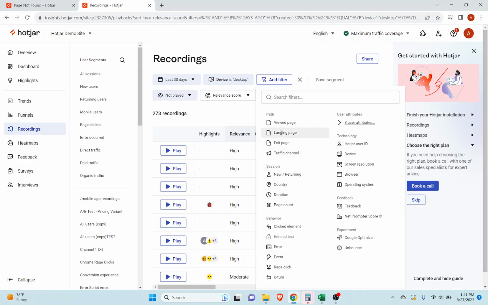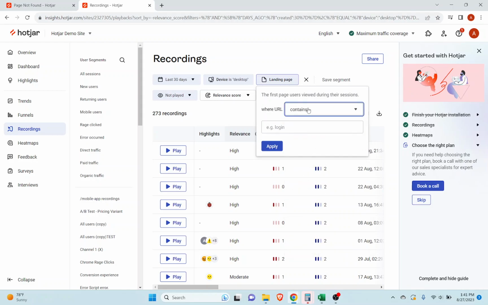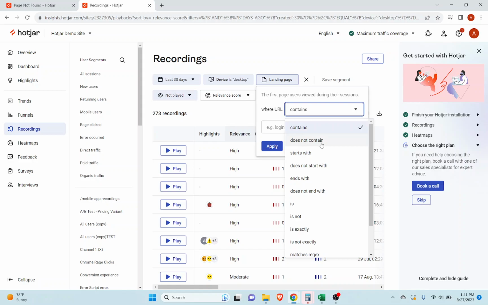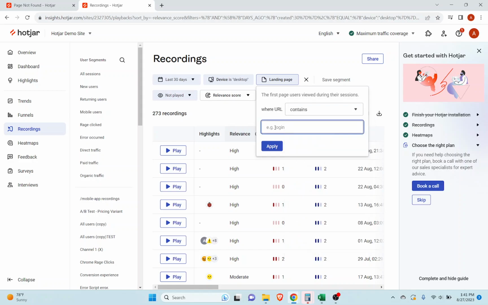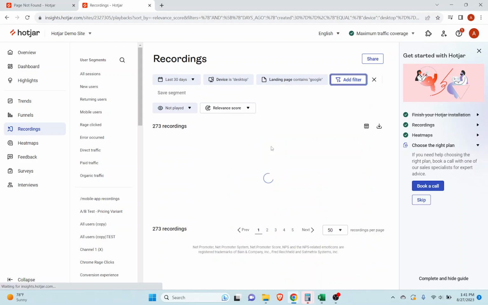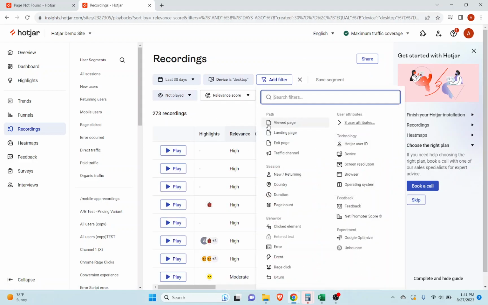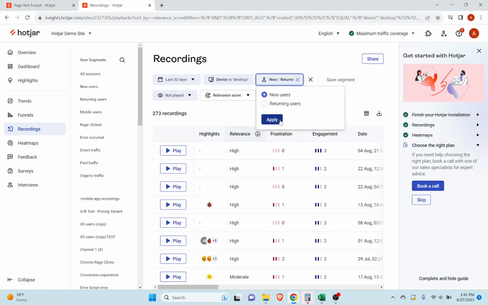For now, I will select the landing page, and you can customize the query that says contains, does not contain, starts with. So in this case, I will give something called Google and see if there are any recordings. So seems like there are no videos, so I can clear the filter easily, right? So depending on the website, the pages that you have, and the advertisement source, based on that you can create the filters.